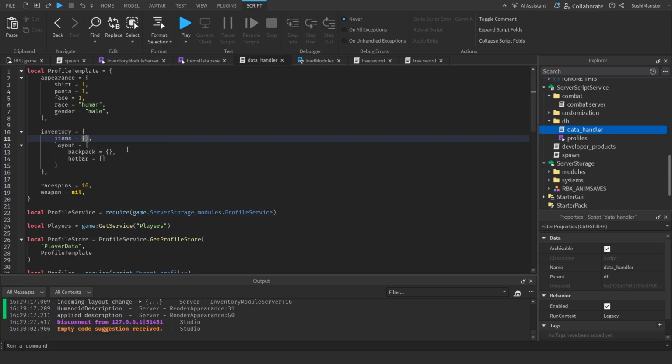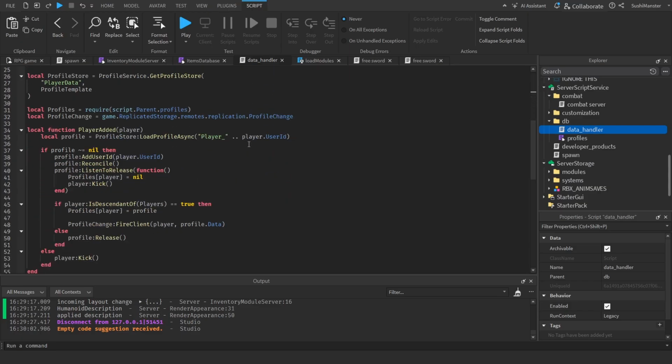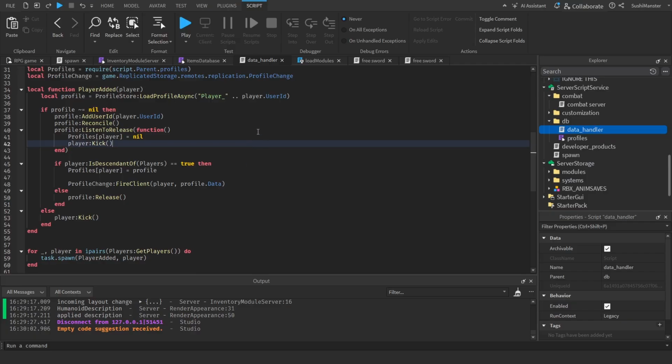We don't handle the layout in the server, by the way. This layout is just to save the layout. The layout has backpack and hotbar. We just save it and then we give it to the client. That's it. We save the actual items in the items. We have no business handling the layout. We could. That was my original intention, but it's actually bad. There's no separation. It's going to be complicated to handle. Okay, and so that's the new data handler.